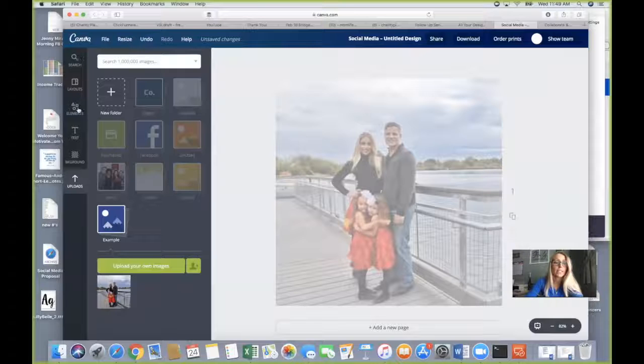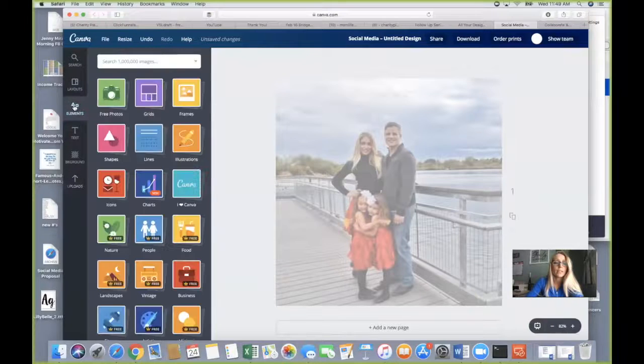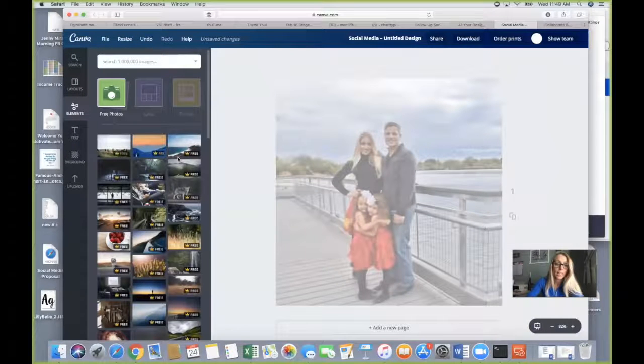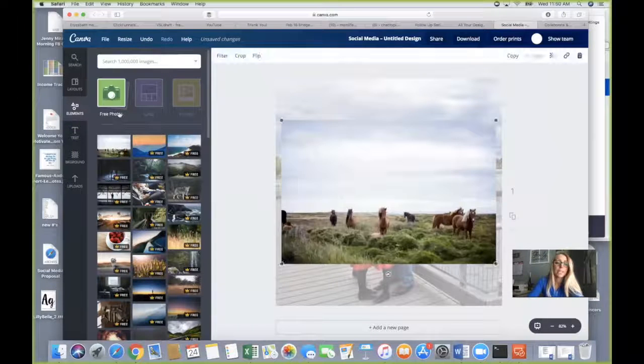Now we're going to go over to elements. So elements, there's so much you can do here. You can add another photo, which is a stock photo from Canva. See, all these are free. So if you don't necessarily want to put your family or something like that, you can honestly put anything under here, and you can even type in a category and it'll get you selected to the right category. So like you just click that and then you have some horses.